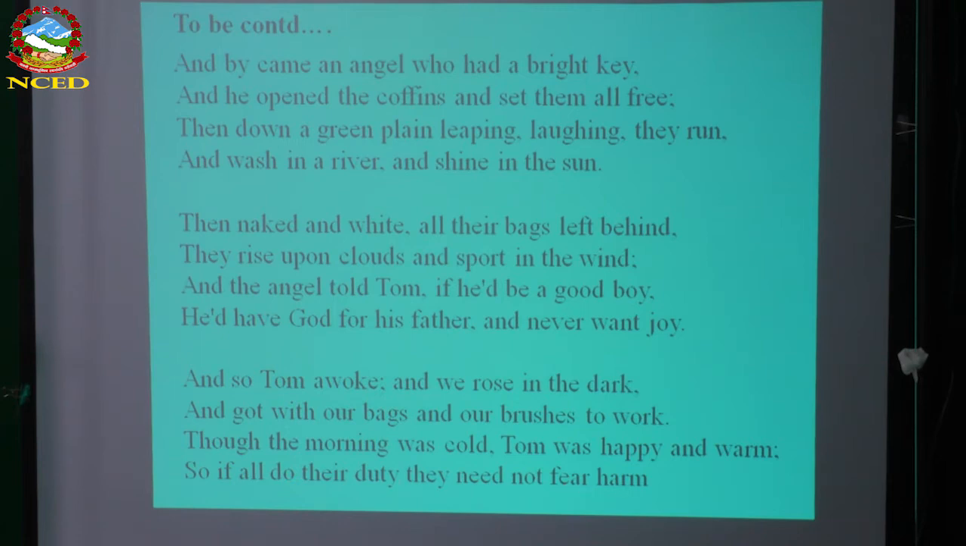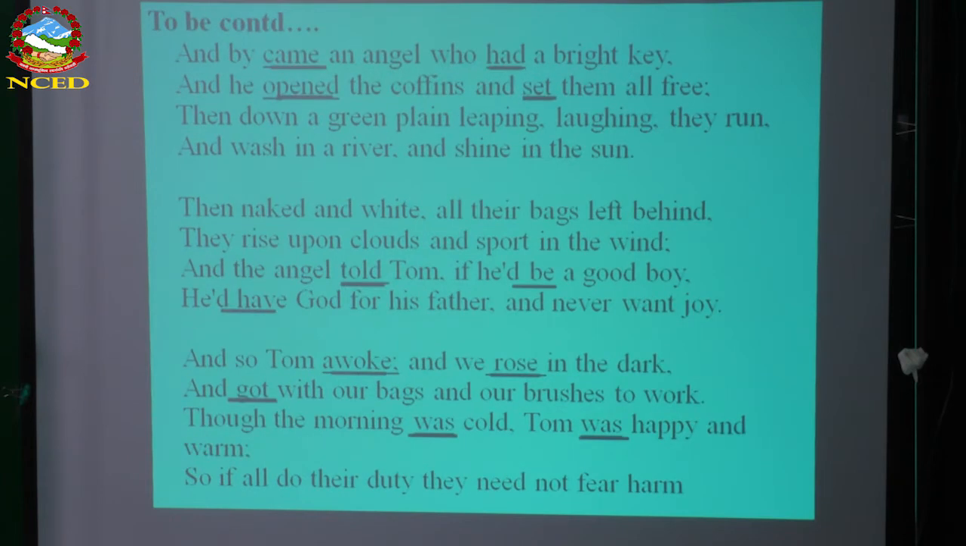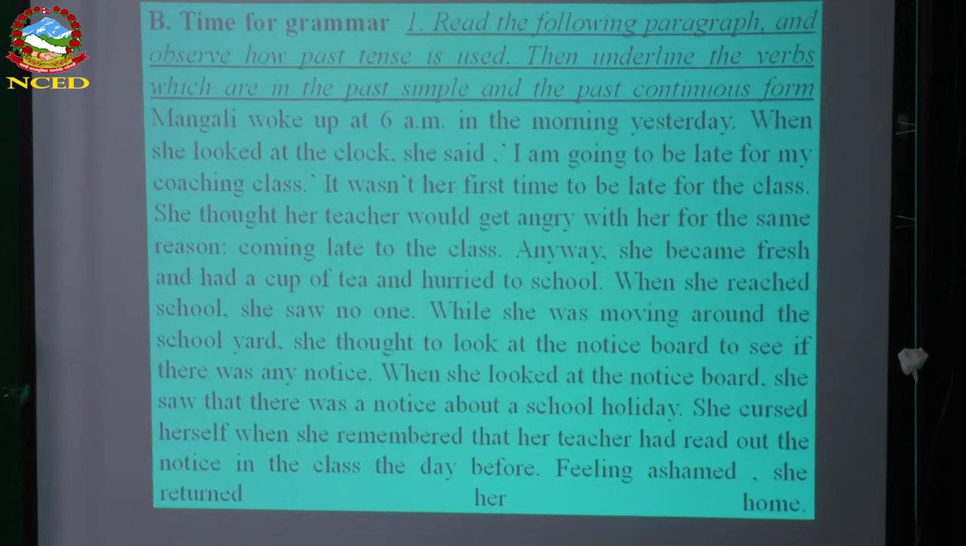Okay students, I hope you have already underlined now. So what are the words? Let's see, are these your answers? By came, so come, came, the second form. Had, have, had. Opened, set. So set, the three forms remain the same. So this is in the past. Next, I see, this is an adjective, not a verb. Next, told, tell, told. Would be, will be, past, would be. Would have, will have, would have. Awoke, awake, awoke. Rise, rose, get, got. Was again. I hope students now you have correct answers.